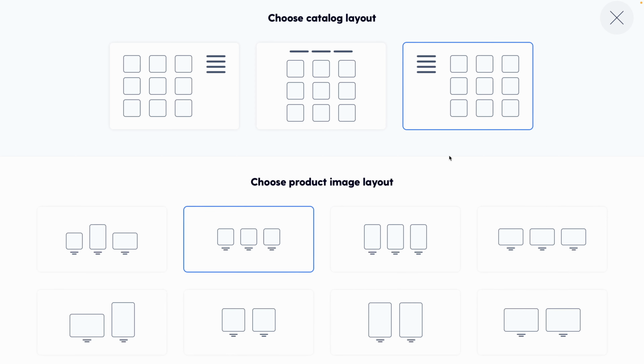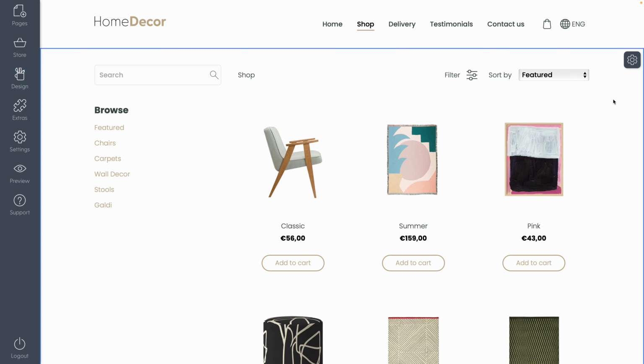And once you've selected your style, simply click on the cross button and you will see that your online store design or look has changed. You can change and adjust this at any time.